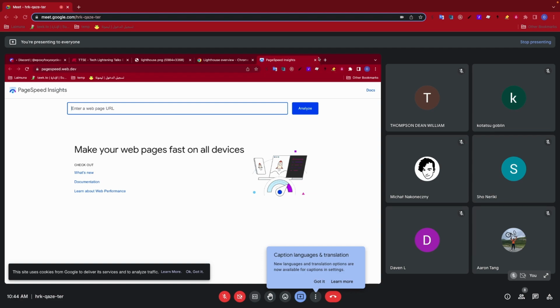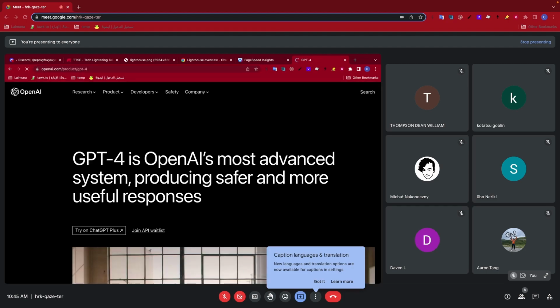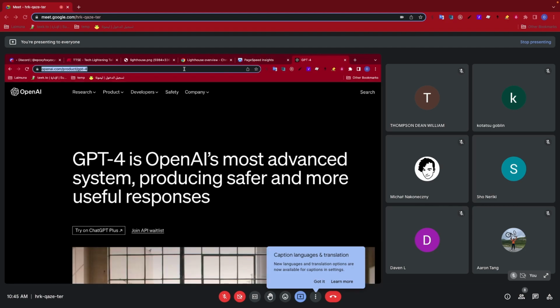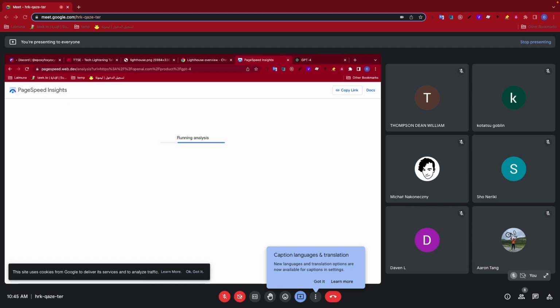So I think a lot of people these days are paying attention to OpenAI's GPT-4 model, and I think it's in the product section. So let's see how they optimize their page. Now, obviously, they don't need to optimize it very well, but I think it's a page that maybe a lot of people saw. So let's run analysis here.